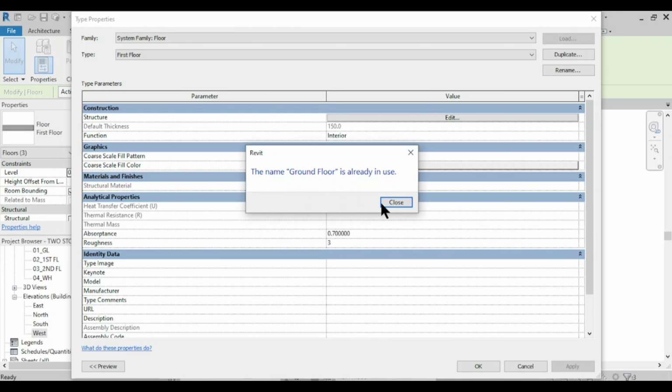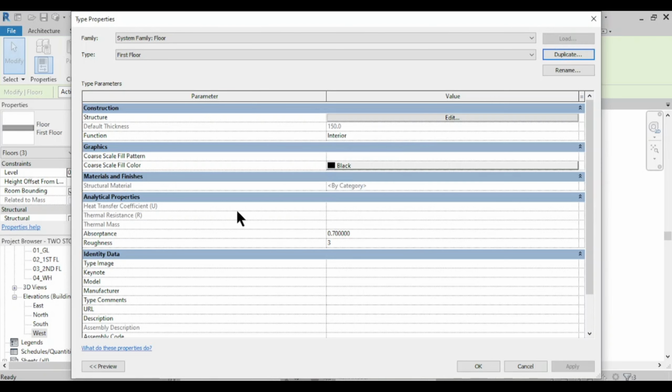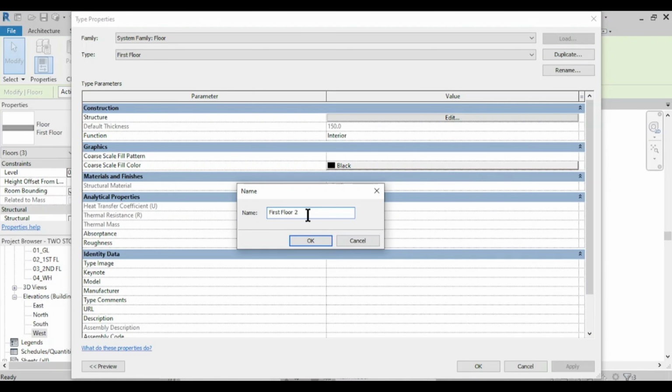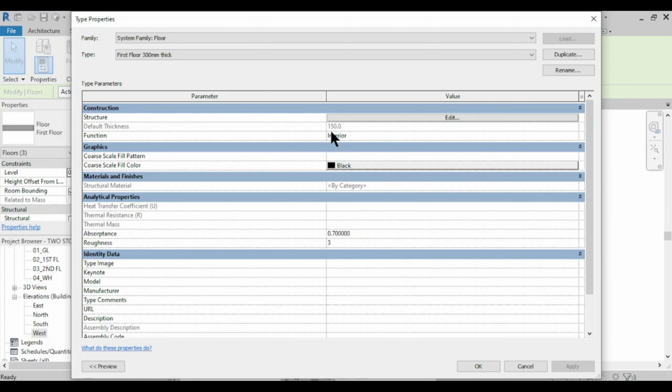Okay, our new ground floor is already in use. Right. Let's duplicate and just keep it at first floor, 300 millimeters thick. That's what it is, because I want to edit the thickness of my first floor. So to do that, we need to edit the structure of the floor. Things like walls and roofs, any structural element, floors included.